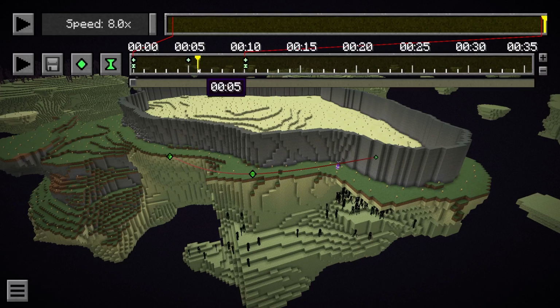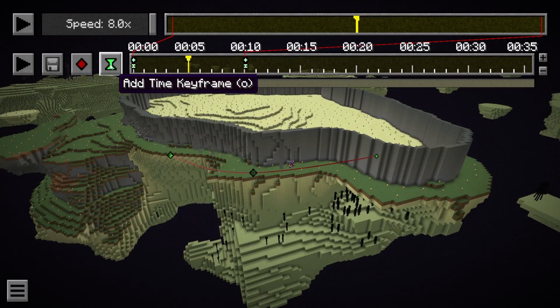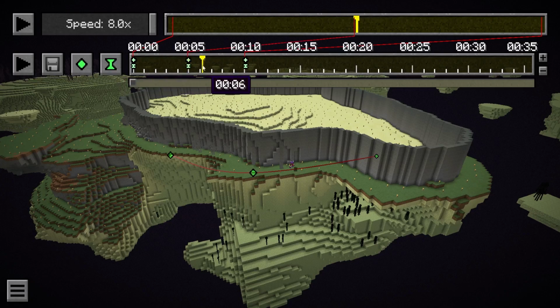And I don't need to have a time keyframe underneath each position keyframe. But if I did want to, what I could do is I could jump to the middle of this video here, which would be about 2 minutes and say 22 seconds. And I could drop another time keyframe underneath that keyframe if I wanted. You can have as many of the time keyframes as you'd like, but you only need 2.